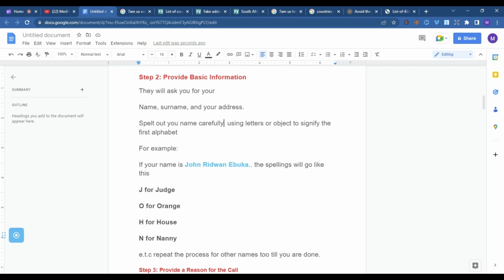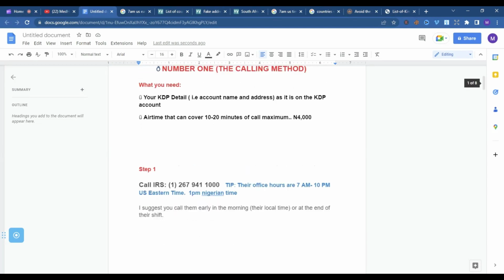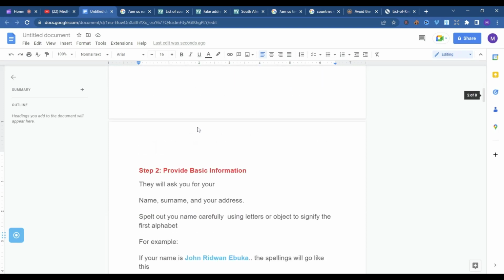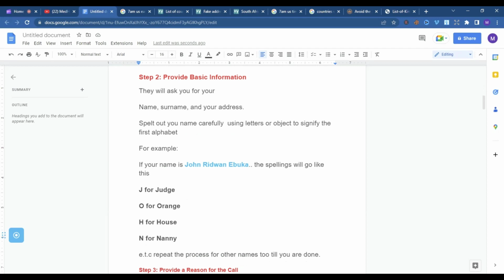So anybody on this earth will understand this spelling, because the way we pronounce something might be different from the way they will perceive it. So therefore, it is advisable for you to spell your name out this way in this scenario. That's why I said in the first instance, you need to expect the call to last between 10 to 20 minutes. So after you are done, then you give out your name.